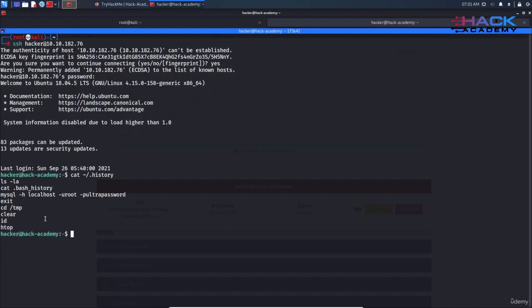We know how humans can make mistakes that at the time seem minor but then become a big problem. As you can see in the command result, the user has executed a command and has accidentally revealed the root password. He added the -u and the -p parameters, but he forgot to add spaces in the command. So now we know that the root password for MySQL is ultrapassword.